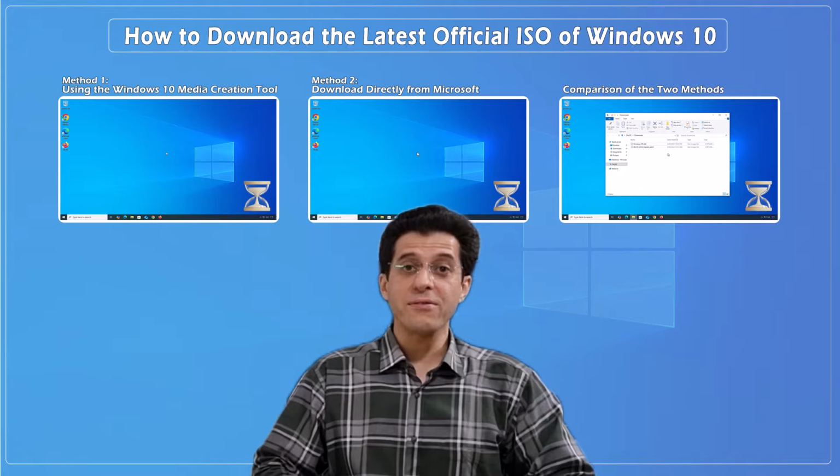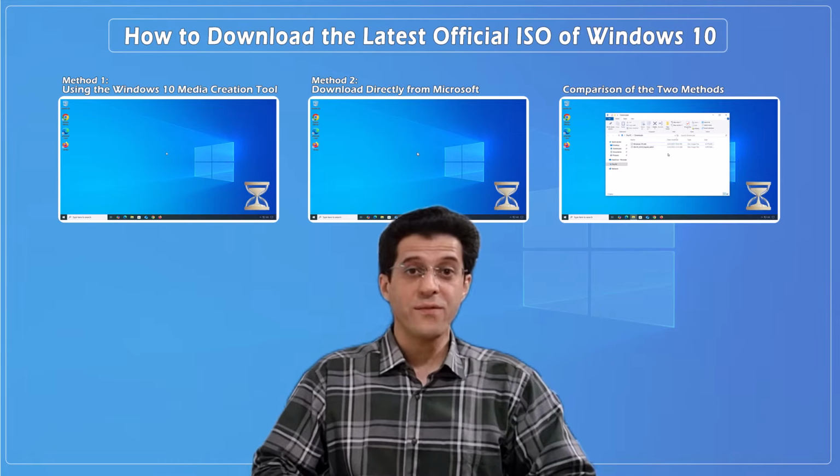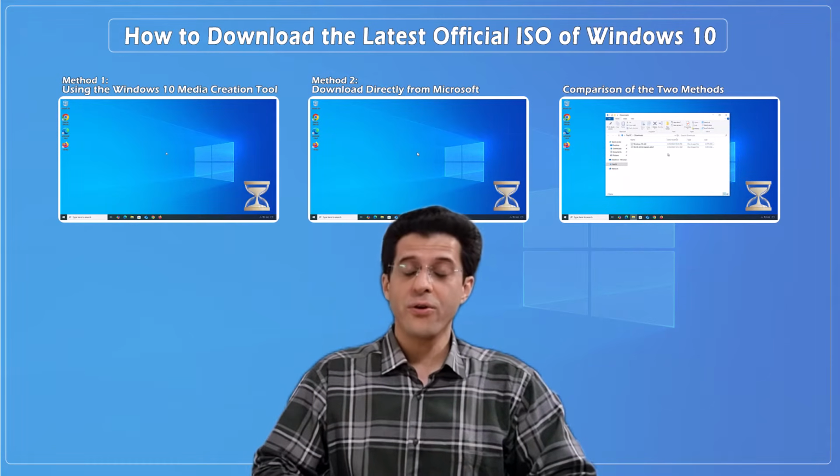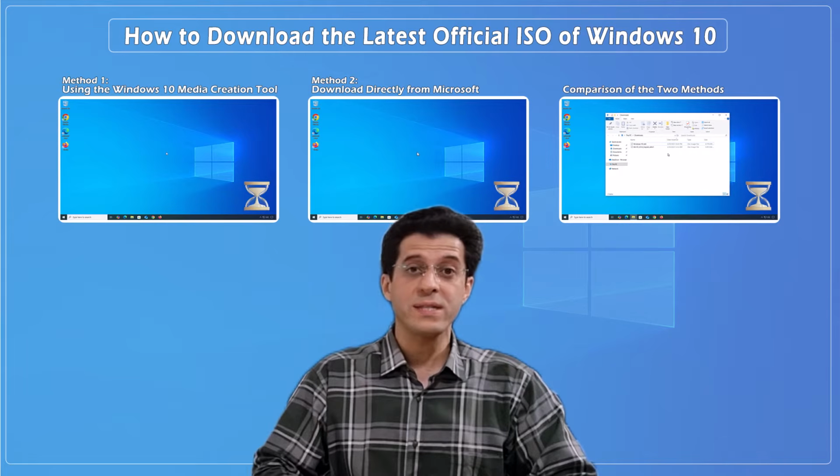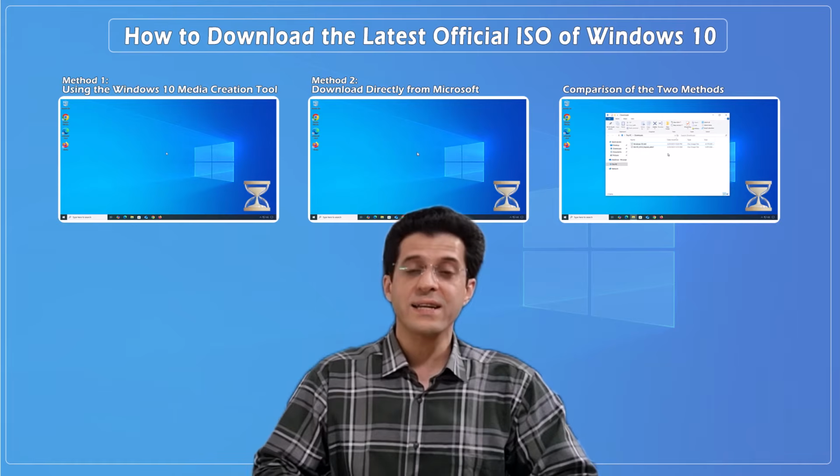If you're looking to download the latest official Windows 10 ISO file directly from Microsoft, you are in the right place. In this video, we'll cover two methods. One, using the Windows 10 Media Creation Tool, the easiest way. Two, downloading the ISO directly from Microsoft's website using a simple trick. Stay with us until the end as we compare the ISO files downloaded through both methods to see which one has a smaller file size. Let's get started.